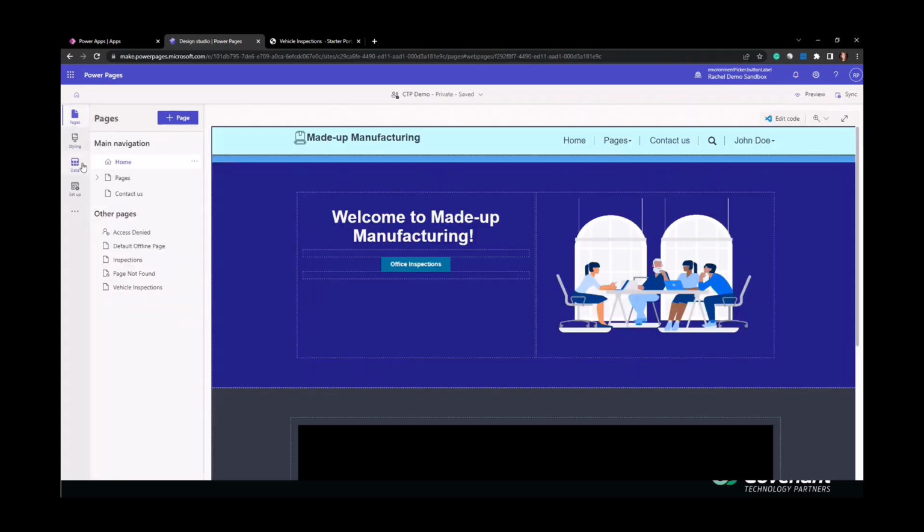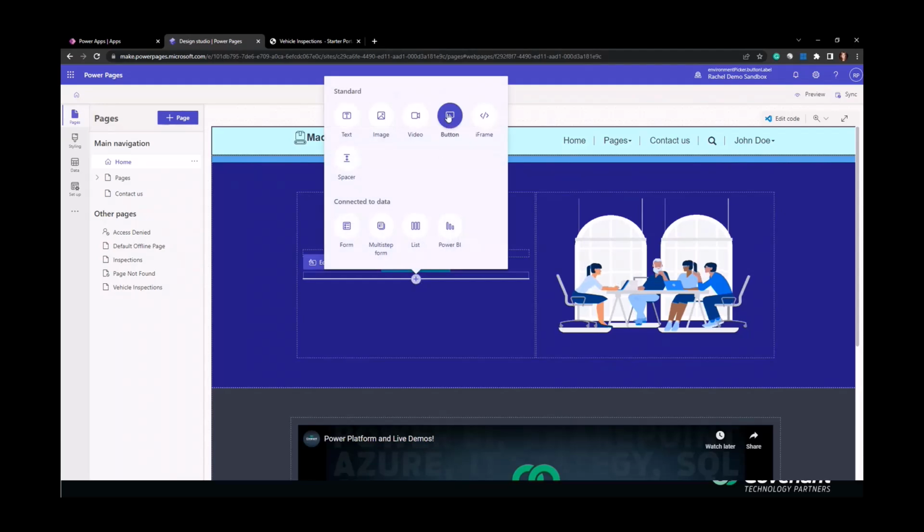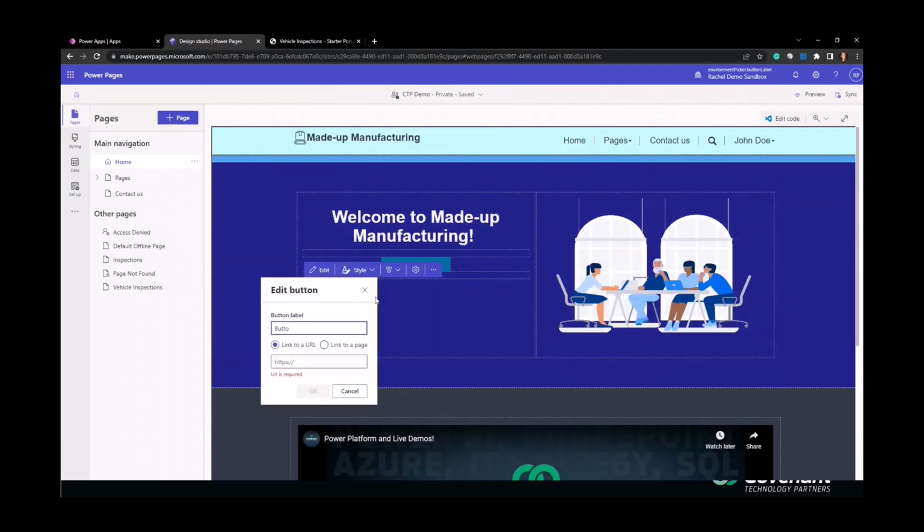Right. So the last thing I want to do is, now that I have this page, make sure it's accessible because I didn't want it in my navigation. So I have this office inspections. This is just a spacer for formatting purposes, and I'm going to add another button. Let's name it vehicle inspections. And then I'm going to link it to a page.